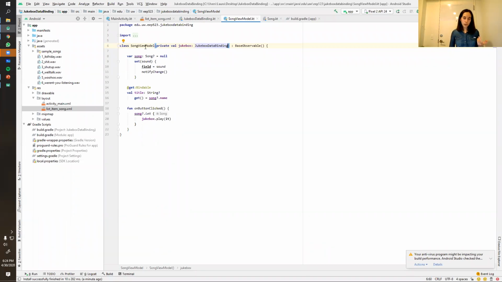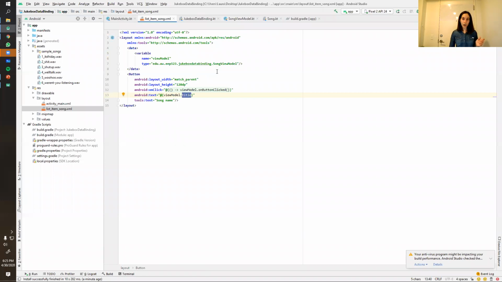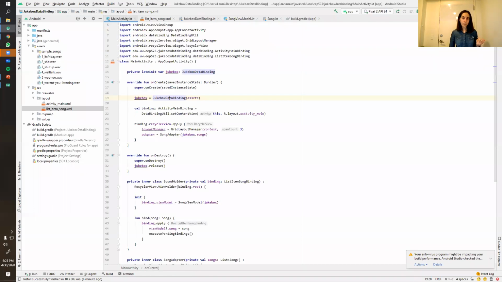In our view model, we can access the title and the function that plays the song when the button is clicked. And because we are using data binding, the key concept is that we will need to add the binding object in our XML, and then we are removing that task from our main activity.